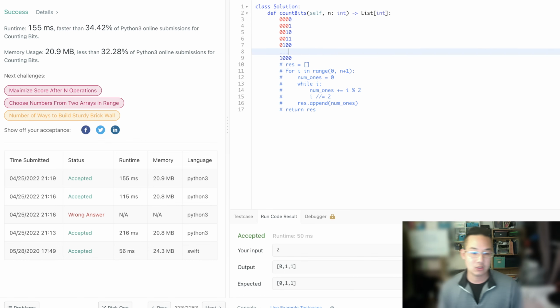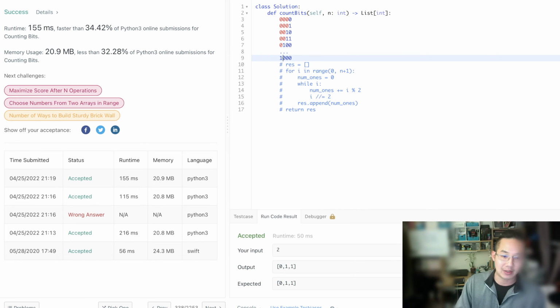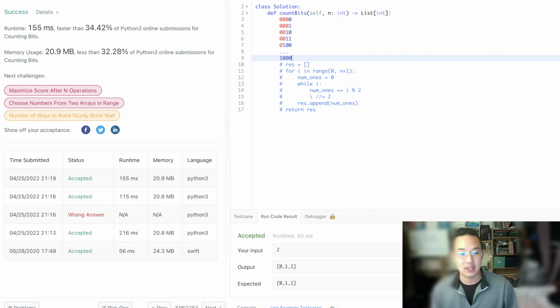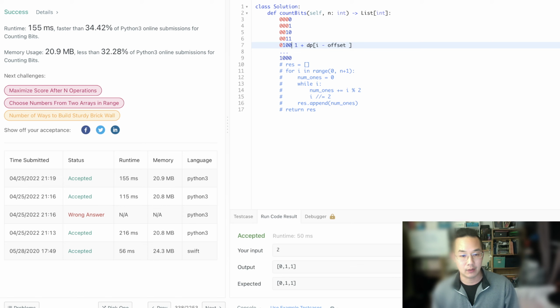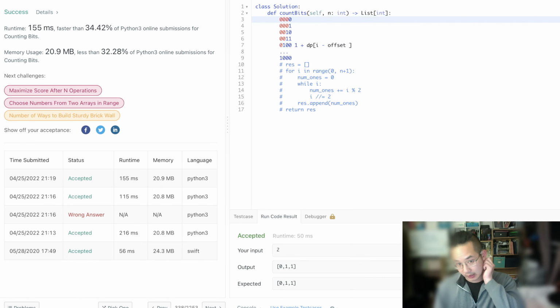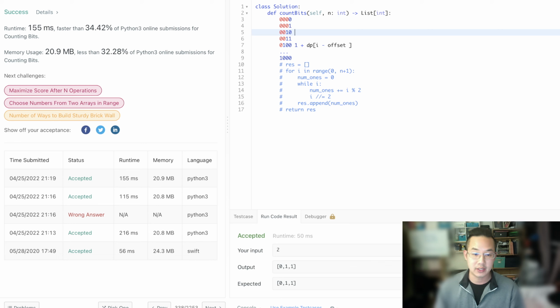So we can hold that one place by adding 1, and then just adding the offset of these items. What I mean by that is I'm just going to write it out here. So this is going to be 1 plus the dp of i, which is the item here, minus the offset, which is going to be an offset of 4, so i would be 4 minus 4, and that would be 0 right here.